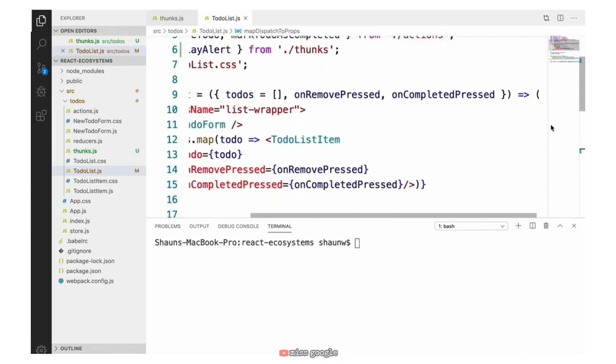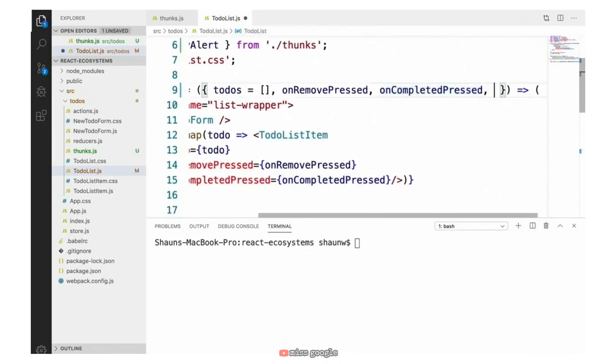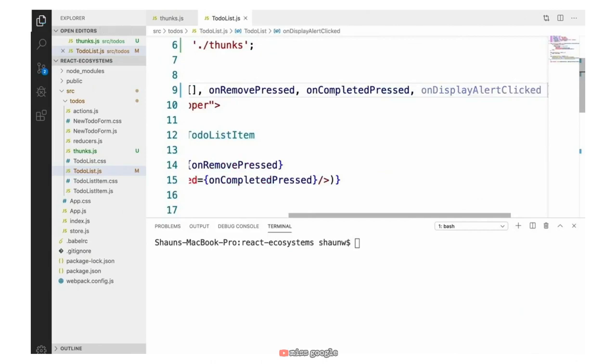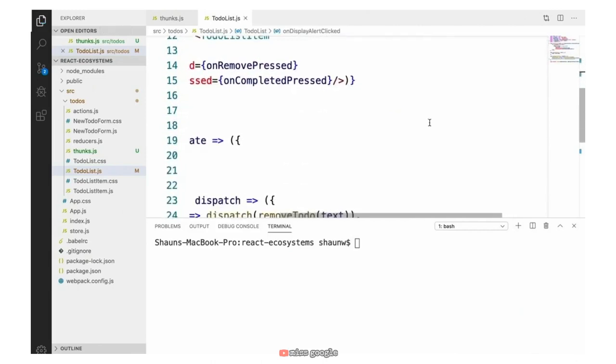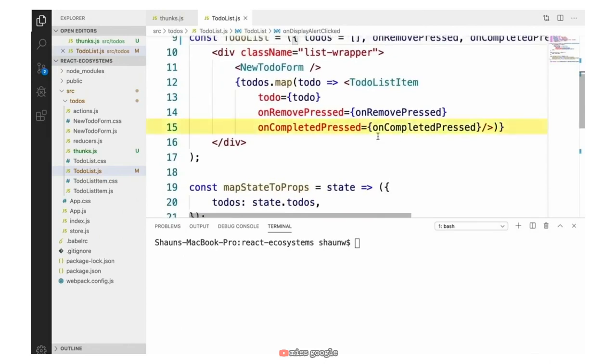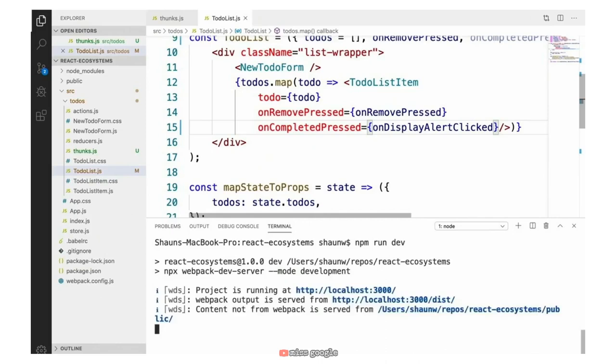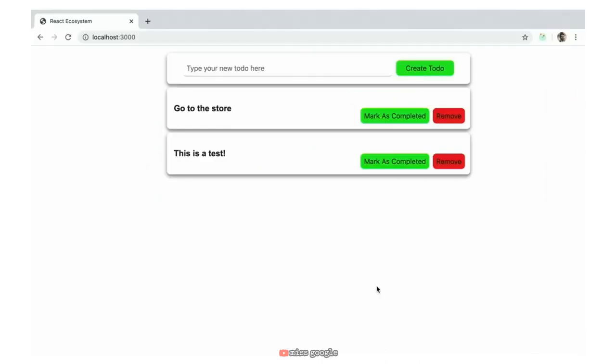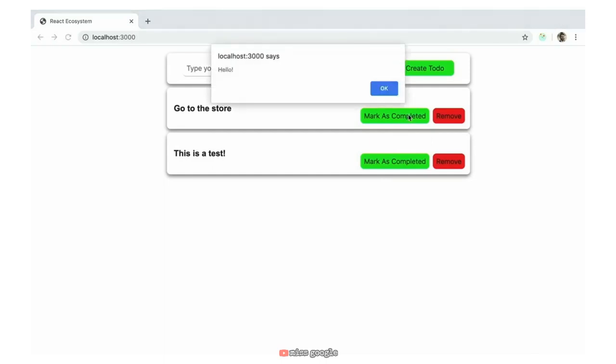And then up at the top of our component, in the props, let's get access to this onDisplayAlertClicked prop. And just for demonstration purposes, we're going to replace the onCompletePressed method of the to-do list items with this onDisplayAlertClicked. So we'll go up here and replace onCompletePressed here. We'll say onDisplayAlertClicked instead. And now if we run our app, npm run dev, and open our app up in a browser, if we click on the Mark as Completed button for any of these to-dos, we see that it displays an alert using our thunk, which is pretty cool.